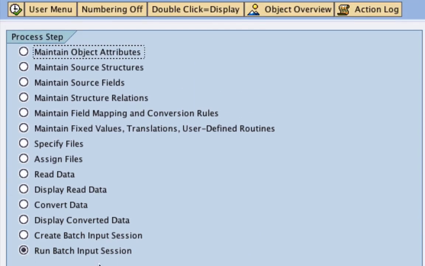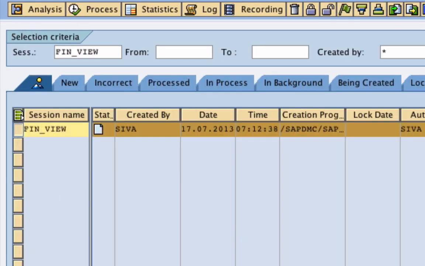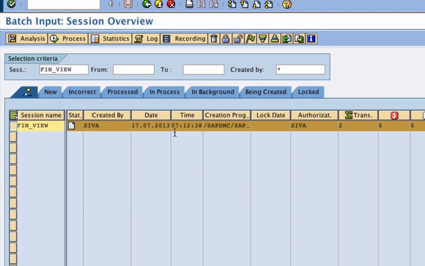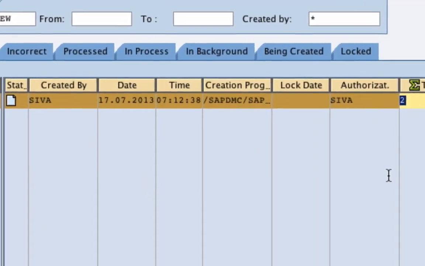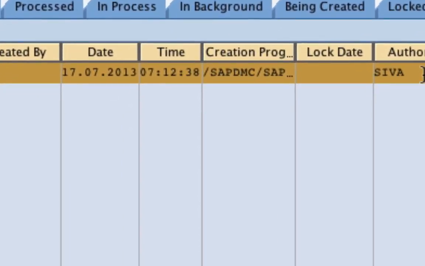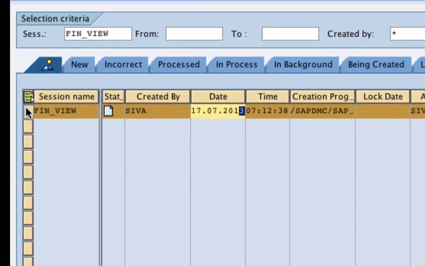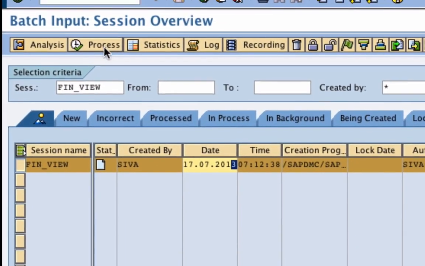So select the last step, run batch input session, and then click on the execute button, and you got your session here. Select your session, which is the batch process that has been queued up to be executed. And if you look at the transactions column, you see that the number is 2 here. That means this session executes 2 transactions. And it also gives you some other details like who the author is, when the date was created, and so forth. So select your session and click on the process button.